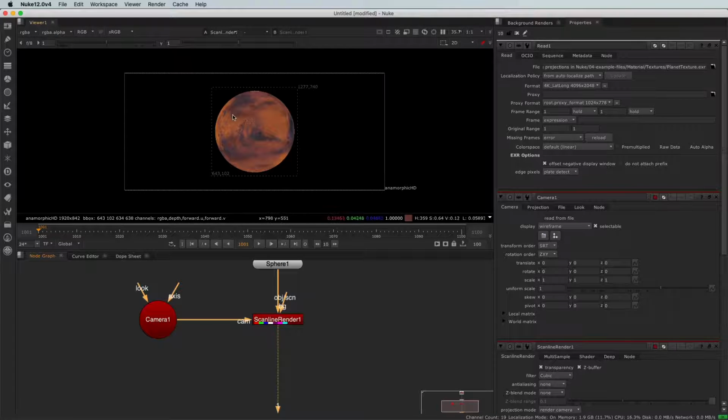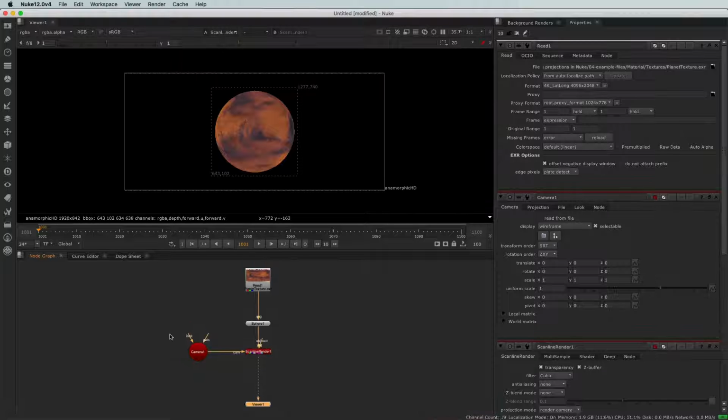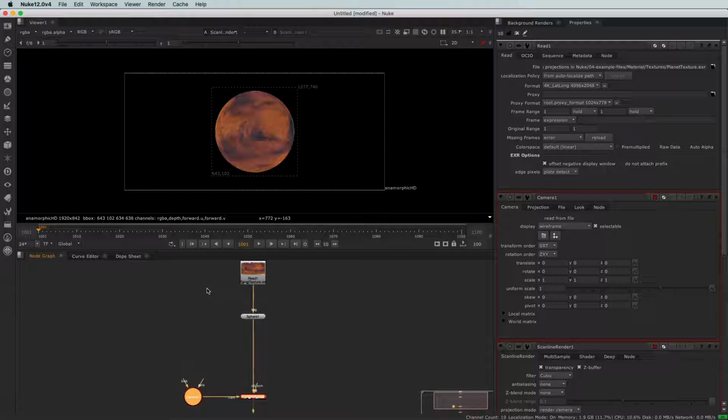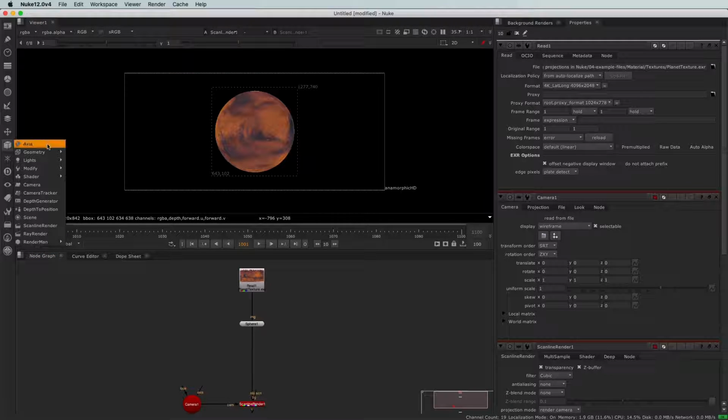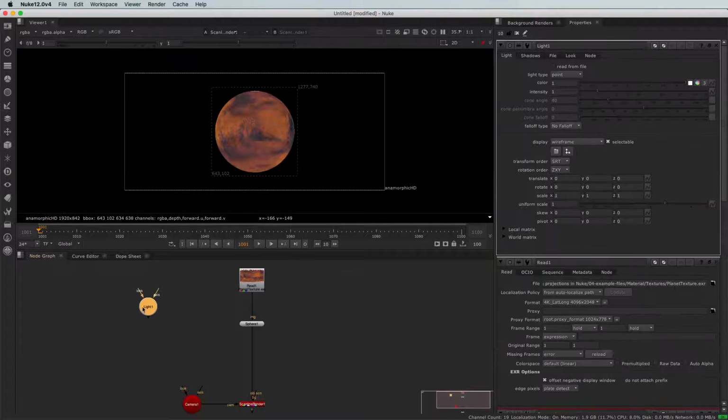And here it is, my planet is here. Great. Now, let's try to apply a lighting to this. So, in order to light our planet, we need to create light. Yeah, no kidding. So, I will come here to the 3D menu, and here I do have a light menu. And I will select the first one, light.